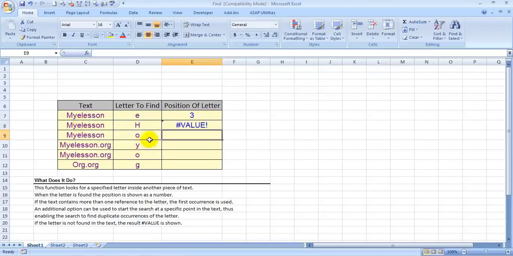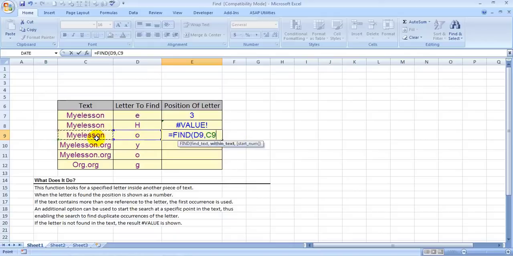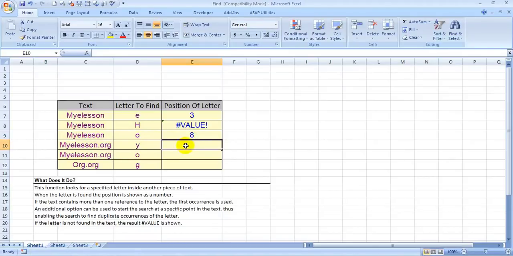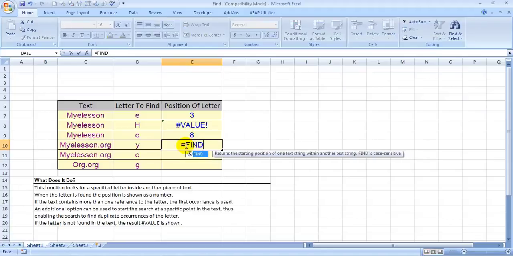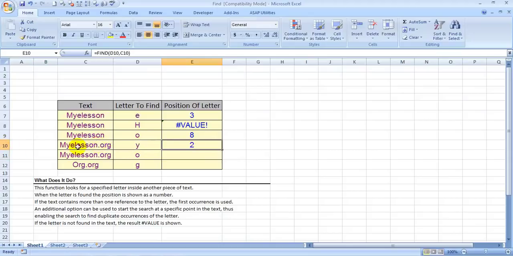And I want to find O. Equal to find, find text. This is the text I want to find, comma, within this text, comma, I'm still not going into start number. So O is located at position 8. Now one more example. Equal to find, my apologies, find Y here within this text, enter, and Y is located at 2.